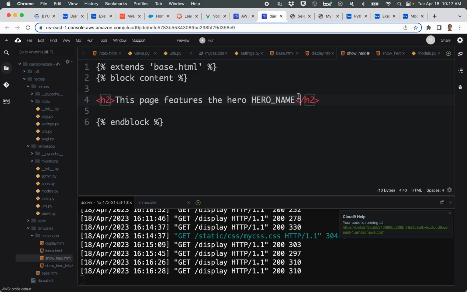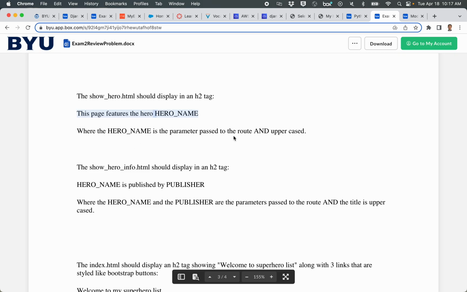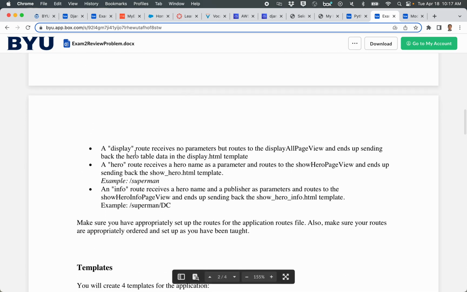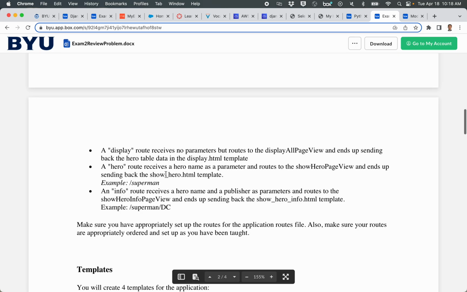And this needs to be a variable, and we need to feed it in. It says where hero name is the parameter passed to the route and uppercased. Ooh, okay. Well, let's figure out how we're going to deal with this. All right. So earlier in here, it said that this hero route receives a hero name as a parameter, and you pass it in the URL. So how do I do that?